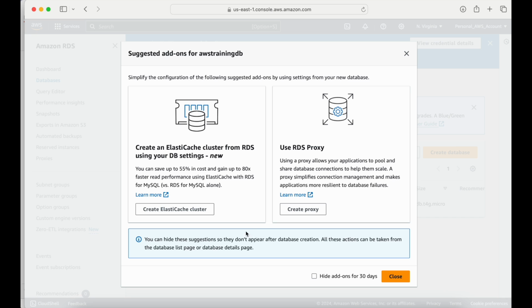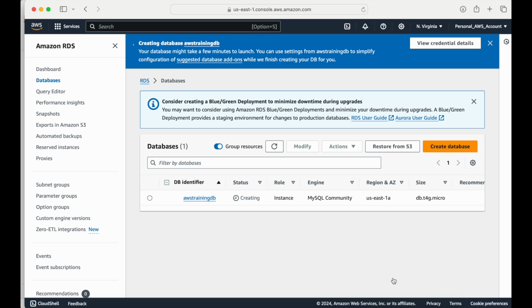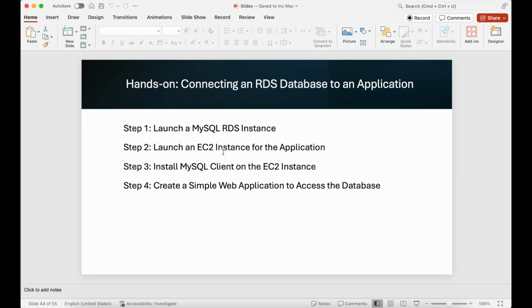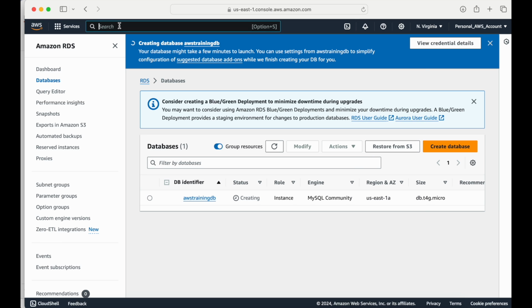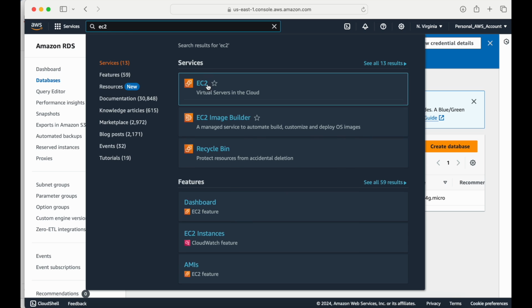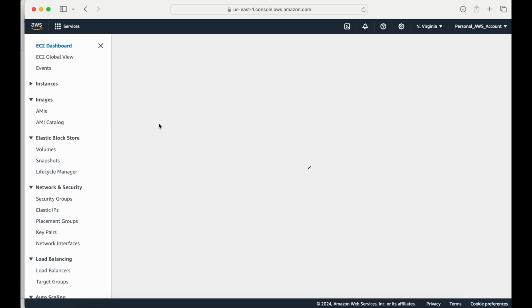It's going to give me some suggested add-ons for AWS. These are database add-ons. I'm going to say nope, I don't need that anymore. Since I'm still working on it, I'm going to go to step 2, because that's all you need to do to create a database. Step 2 says launch an EC2 instance for the application. You have an idea of how to create an EC2 instance, so I'm going to jump directly into EC2.